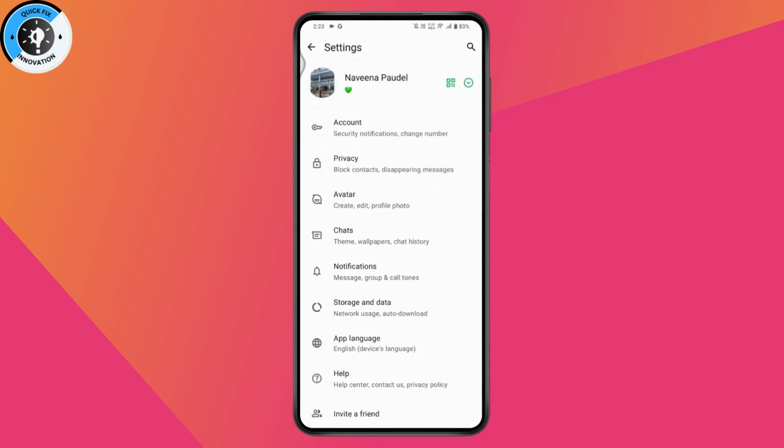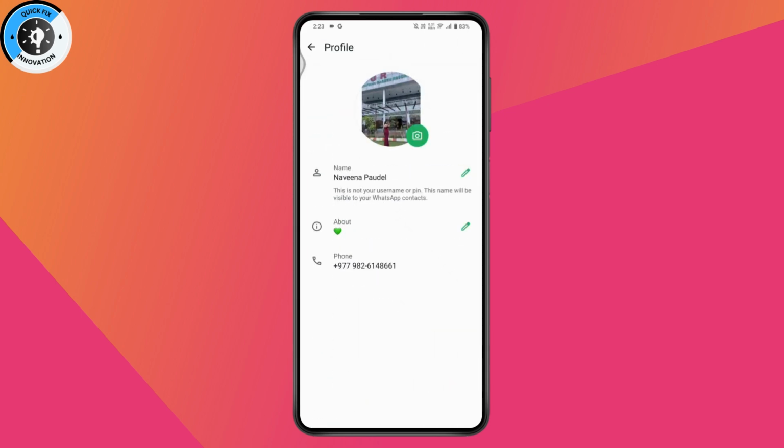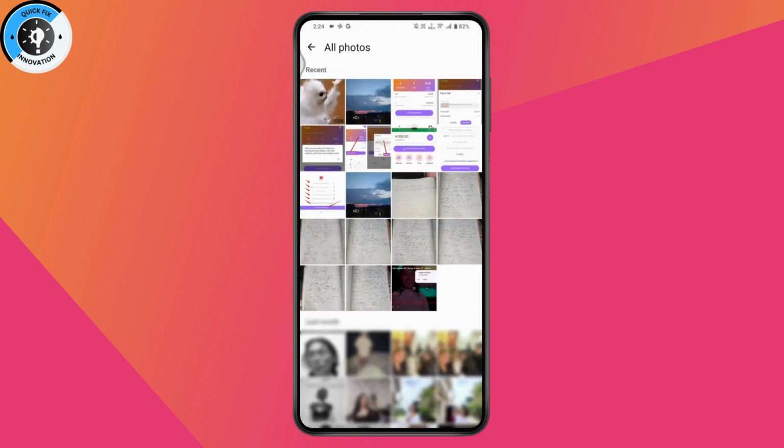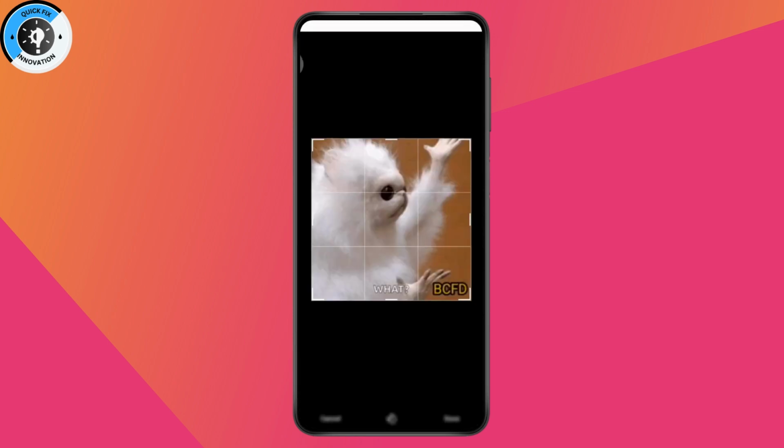Under settings, you simply need to go to your profile and tap on the camera icon, choose the gallery, and choose the GIF that you have just saved. So simply choose the GIF, and once you've chosen, tap on done, which is on the bottom right, and once you tap on done, your GIF will be added to your WhatsApp profile picture.